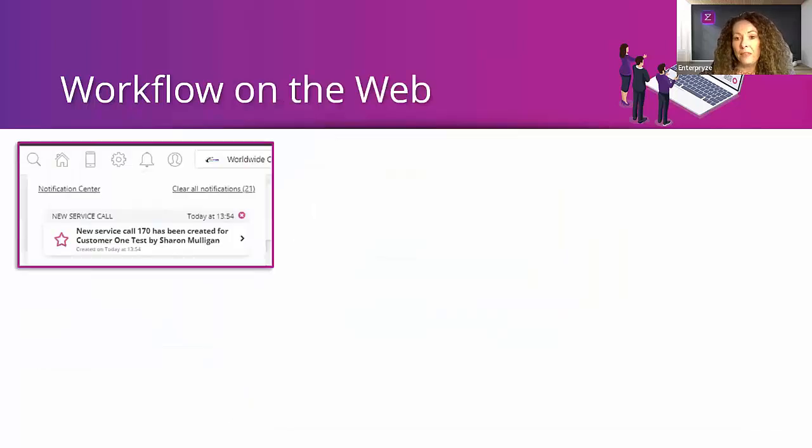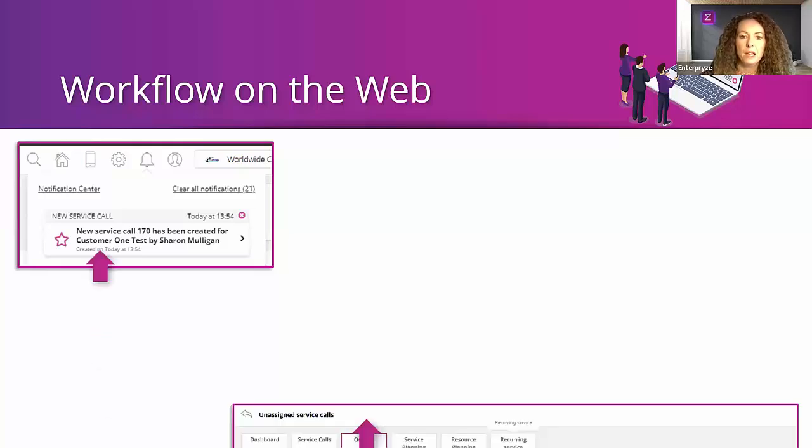So what happens when that call comes through? Your customer has added a call through the customer portal. Again, you get a notification. So you can see there a new service call has been created for customer one, and of course, depending on the organization, it'll tell you by whom. So that will be the contact within your customer. So we can see that there.